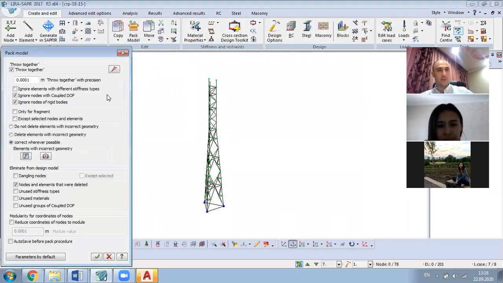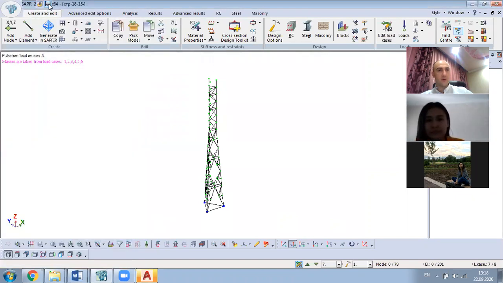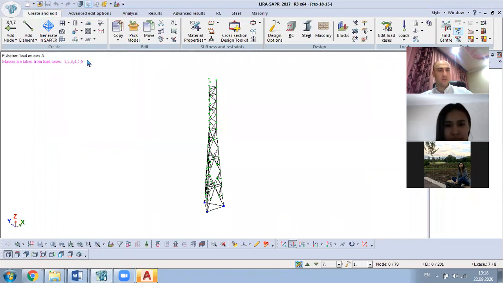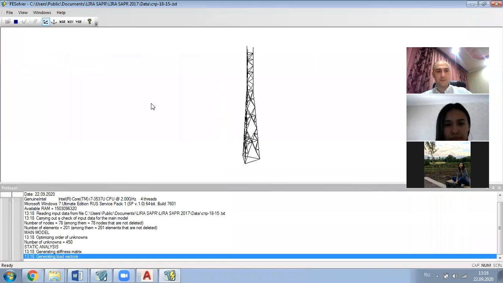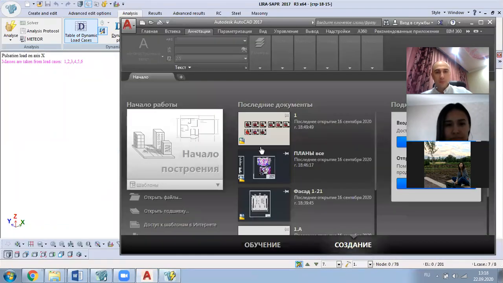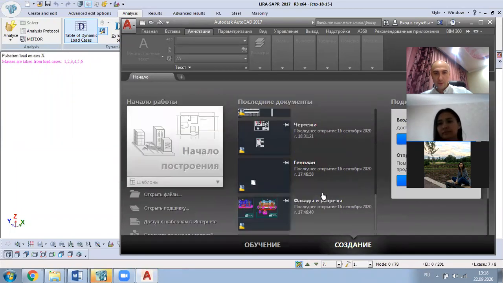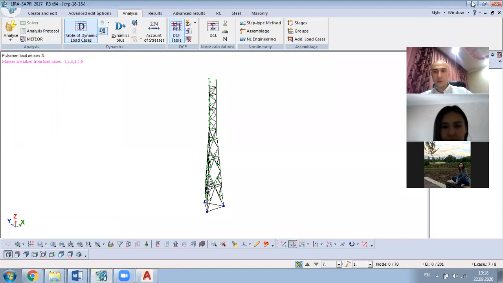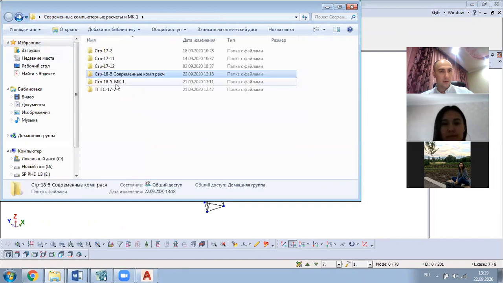Now we press the pack model. We'll save our model. And press the button Analyze. So here I want to check my, where is it? I need to find it. Okay, no. Our tower. Where is our tower?